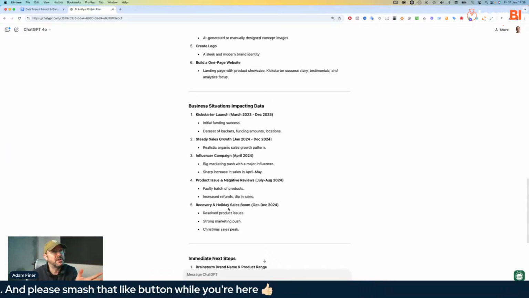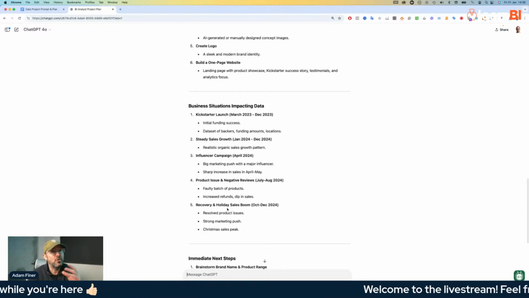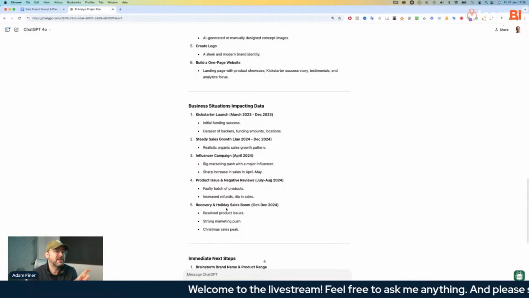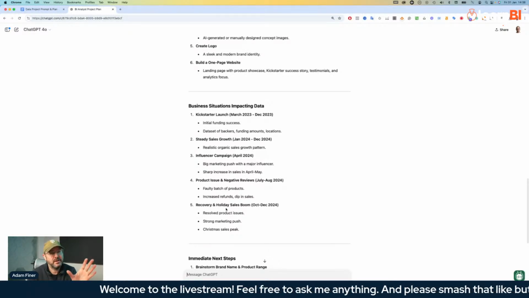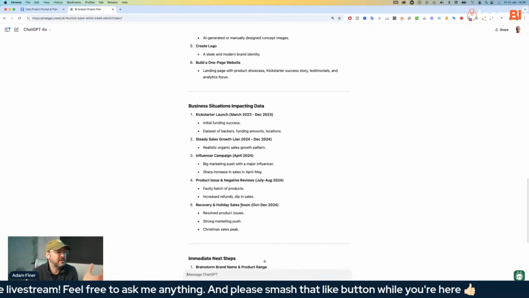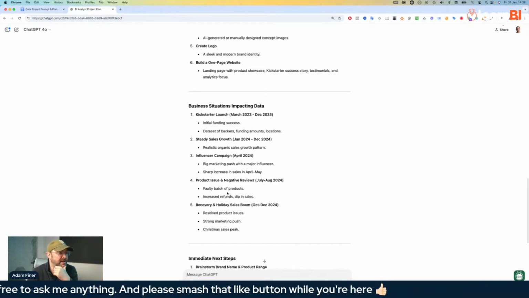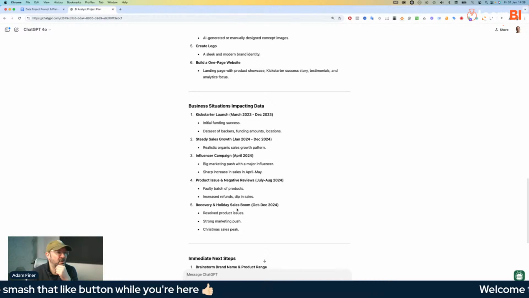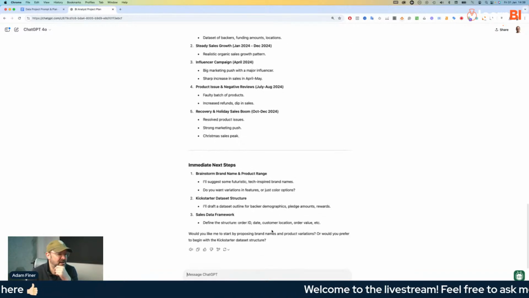So what we could potentially do is, if we're having inventory and manufacturer order data, we could locate which batch of product it was, whether it was like a specific set of cartons of products, etc. So we'll think about that for later. Increased refunds, dip in sales, recovery and holiday sales boom, resolve product issues, etc., etc., etc.